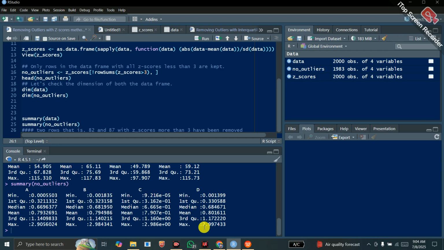So that is why 17 of the rows from the original data set, in which outliers were there, have now been removed, and this no outliers data set doesn't include any outliers in this data by using the z-score method. So my dear students, this is how you can remove outliers from the data set with the z-score method.